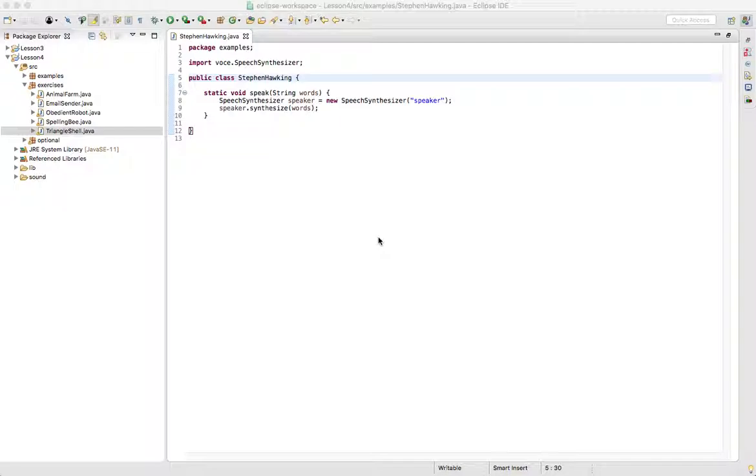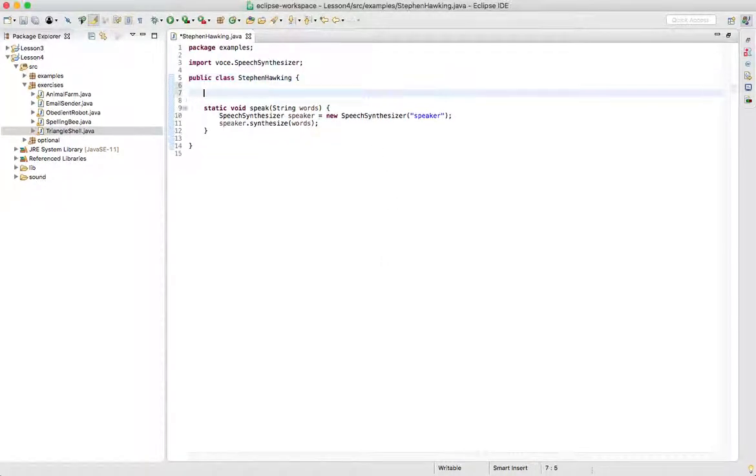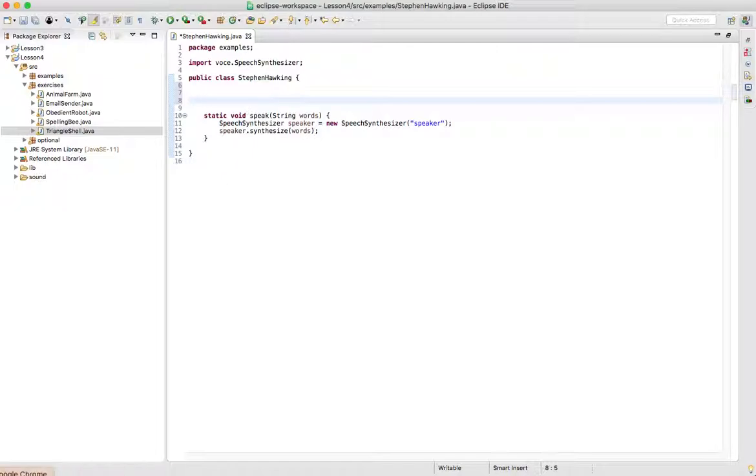Okay, lesson 4 is going to be all about methods, and methods are little functions, little pieces of code that you wrap up so that you can reuse it. I have a class here called Stephen Hawking. Stephen Hawking was a famous physicist.